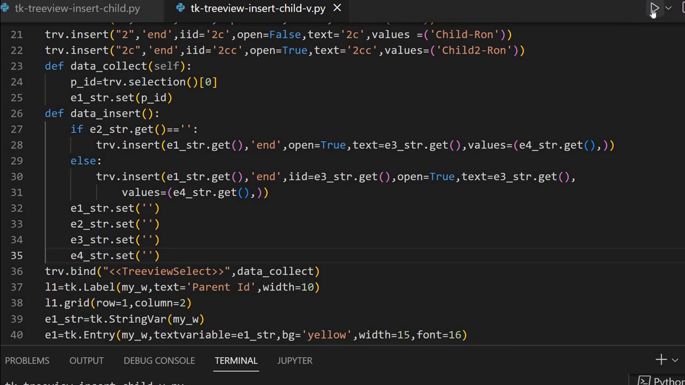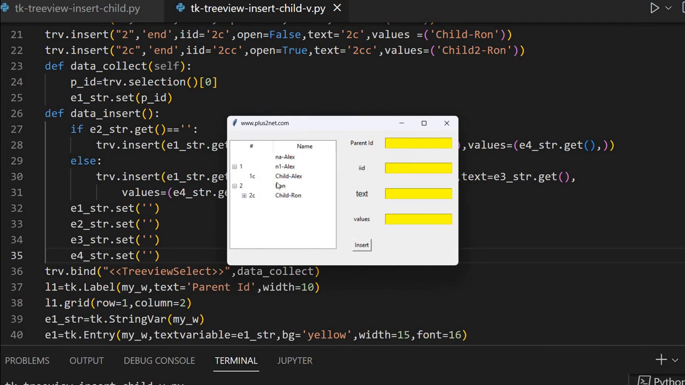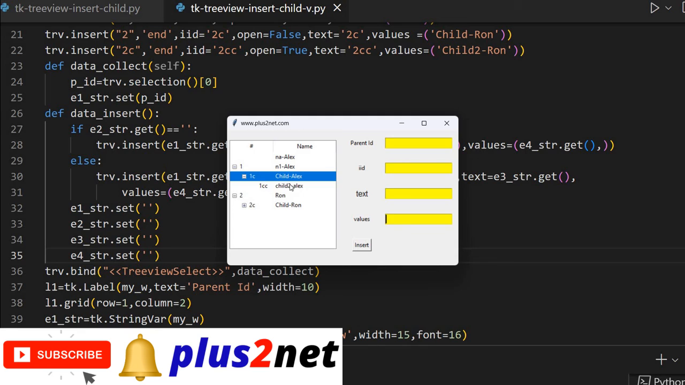So let's try that again. This time we'll go below this. So 1C we have selected, this is picked up. Now I am giving 1CC, one more child of this, text also 1CC. Now the data I am writing is child 2LX, just for our reference purpose. Here you can see all the values have been removed, and we have selected 1CC.